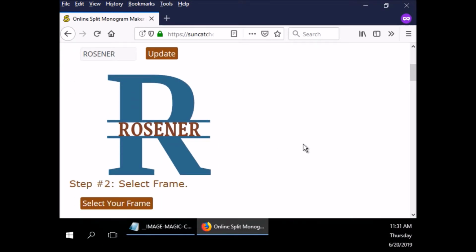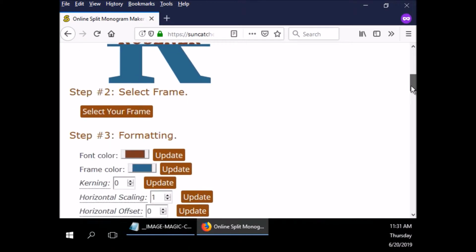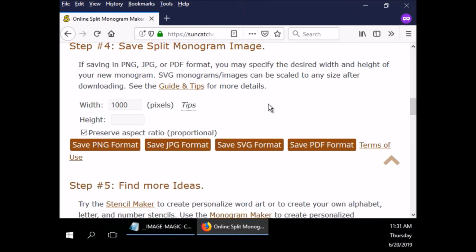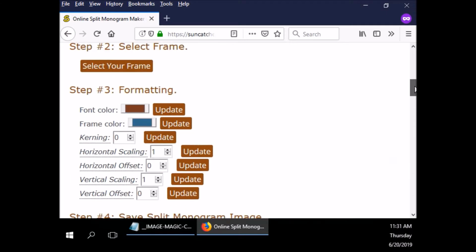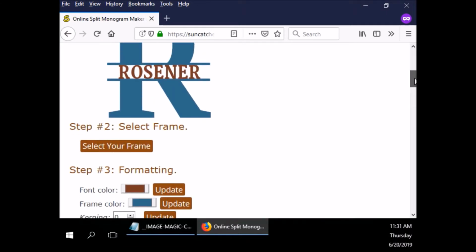Maybe at this point you're happy with it, and you just come on down here and press save in PNG, JPEG, SVG or PDF format. But maybe you want to make some changes.